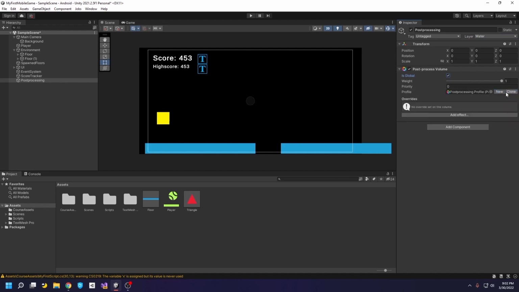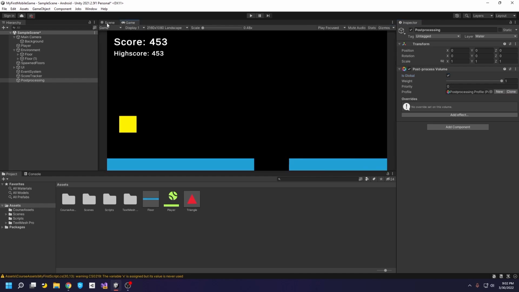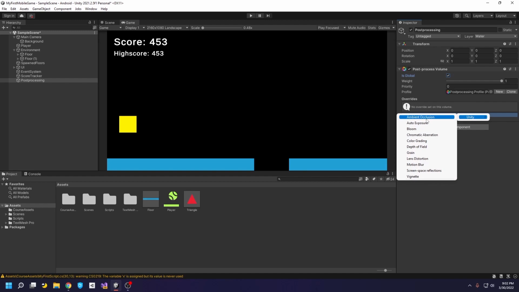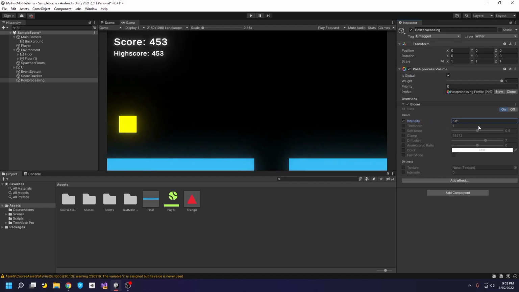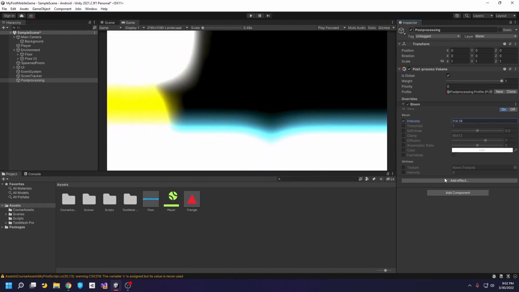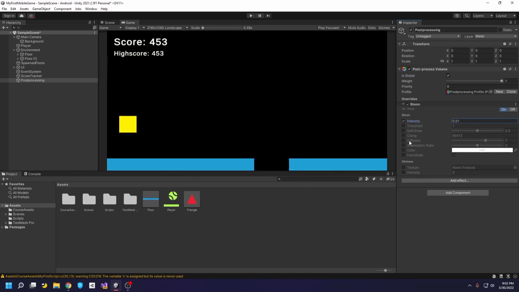and I'm going to go to profile and click new. That's going to make a post-processing profile for us. And if we go into game, we'll be able to see this in action. So I'm going to go here, add effect, Unity, and I'll click bloom. And this is going to be our first post-processing effect. If I increase the intensity here, you can kind of see what it does. Obviously that's a little much, but that's the general effect of bloom. It adds this nice glow and you can see that's going to do wonders for our games.